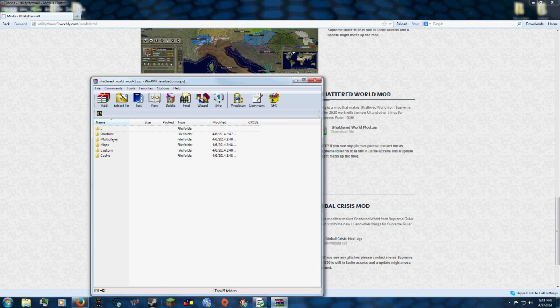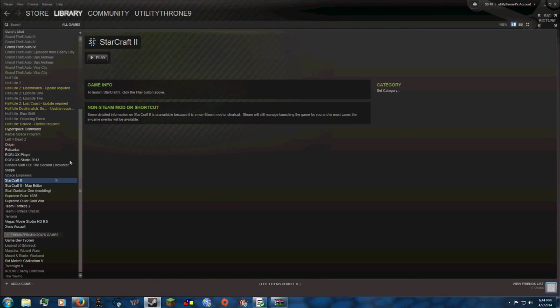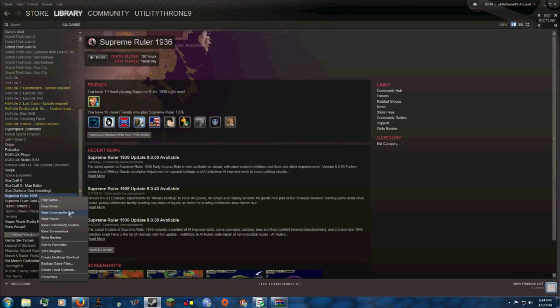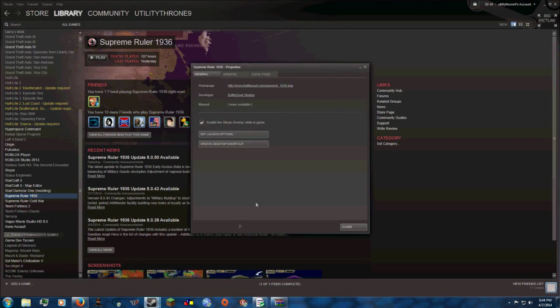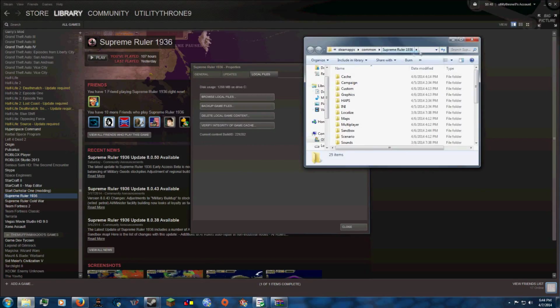Well, to get to the files of Supreme Ruler 1936, you can go to Properties, Local Files, and Browse Local Files. Or you can just go to whatever drive you have, Program Files (x86). Then you go to Steam apps, common, Supreme Ruler 1936.